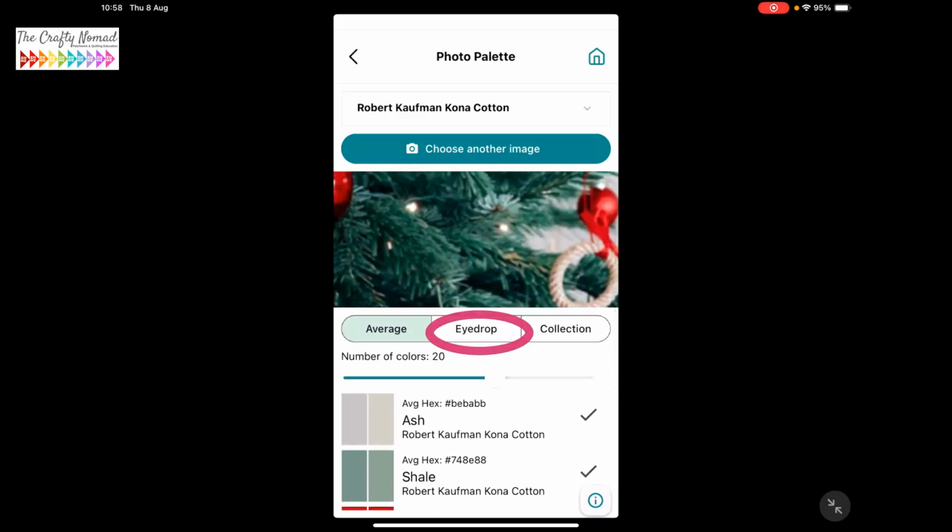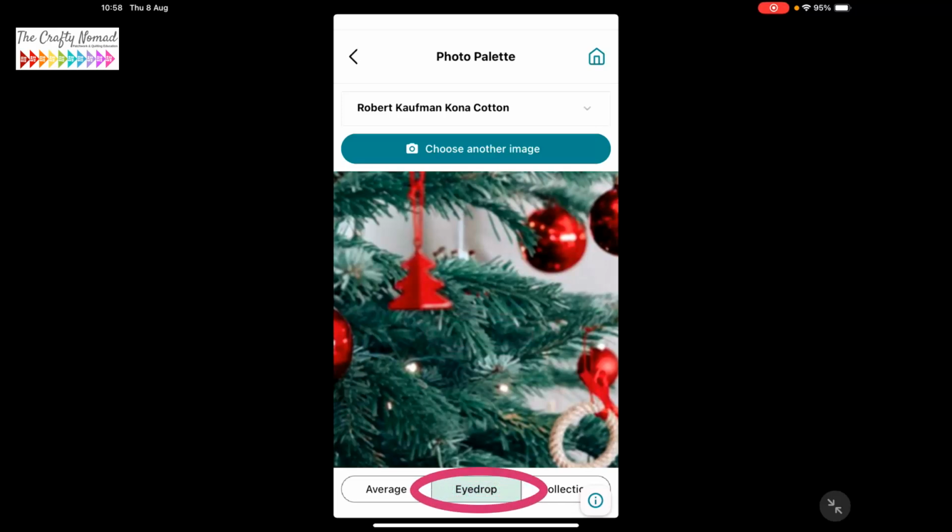Well, I can go ahead and click on eyedrop. When I click eyedrop, I then use my finger on the screen to select a different red. And you can see I've just clicked on to the image just there on that bauble and that red. If I didn't like that one, I could just press again somewhere else. So actually, that's too light.